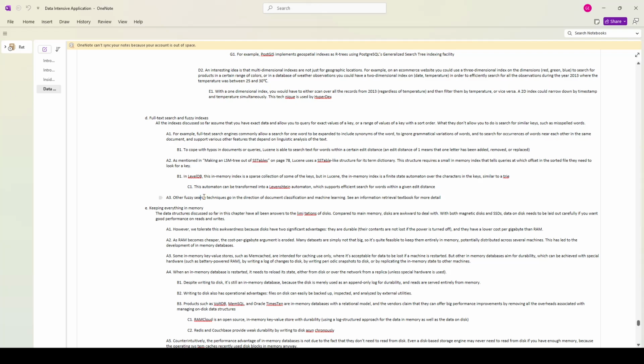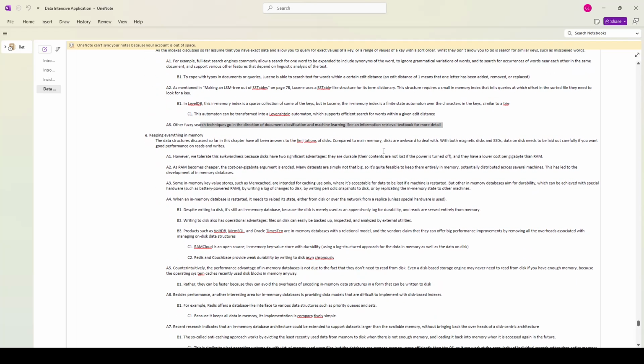Other fuzzy search engine techniques go in the direction of document classification and machine learning. See an information retrieval textbook for more detail. So all of the advanced search engine techniques go in the direction of machine learning and document classification, because at the end of the day, you're just classifying which document it is related to, right? What document it is. Keeping everything in memory.